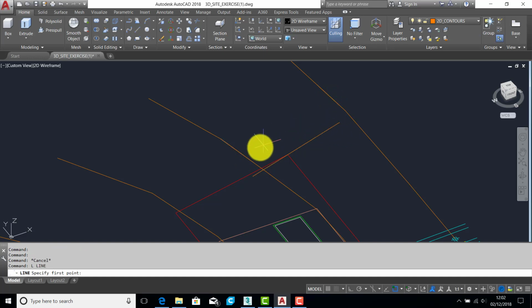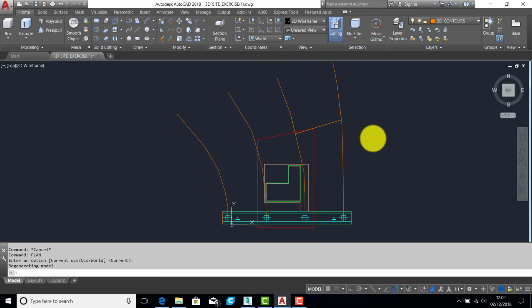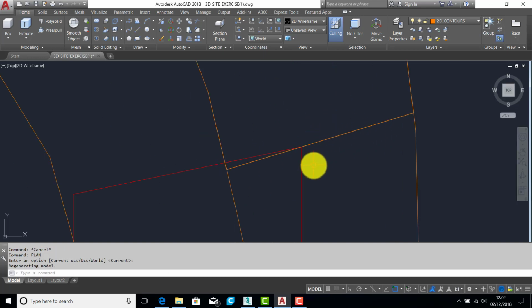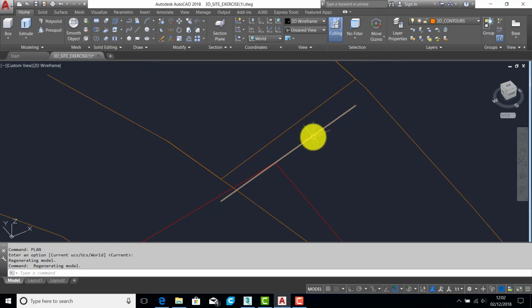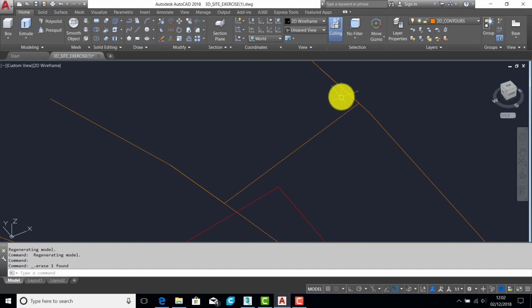Okay, so if I draw a 3D line now from here to here, it's in the same plan position as this, but this one's sloping by half a meter. So they're both on top of each other. If I turn this over, you can see that happen. Okay, get rid of this one because it's misleading. Get rid of these two.